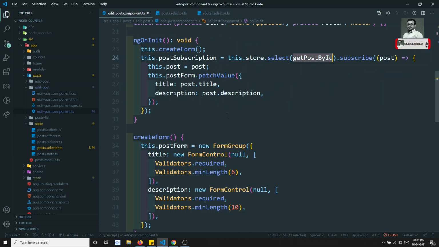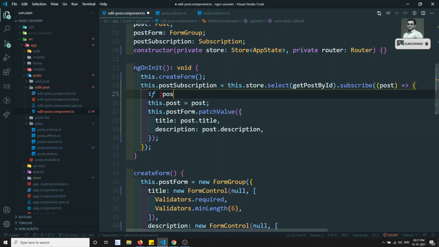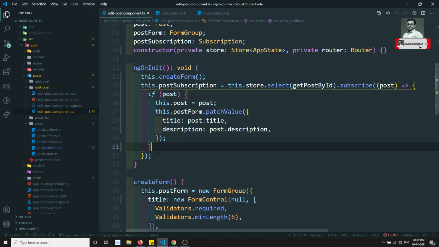So what is the issue here? It is telling that I got the null post, but here you are updating the values. So what we can do here is directly write if post is there only, if the post is present only, then only you do the needful thing, or otherwise just leave it aside.